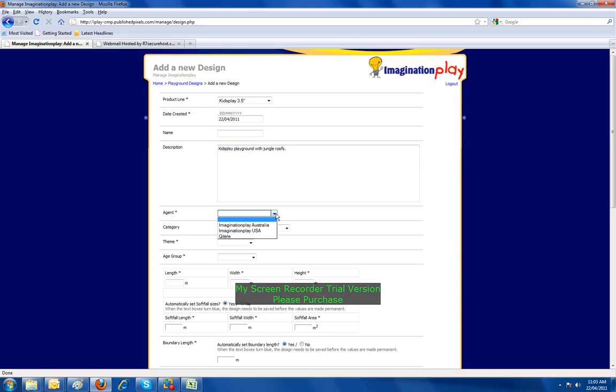Agent. Now we're going to use the Australian agent again. As I said, we've done all our testing with Australia. Until further notice, we'll be using that. Category. Now it's an outdoor play. It's not outdoor fitness. It's not indoor play. It's not softball. It's not springs and swings. So it's an outdoor play. Theme. Look, it's really a traditional theme. It's not a spaceship or a treehouse or a pirate ship, so I'm going to go with traditional, which is just a standard style.